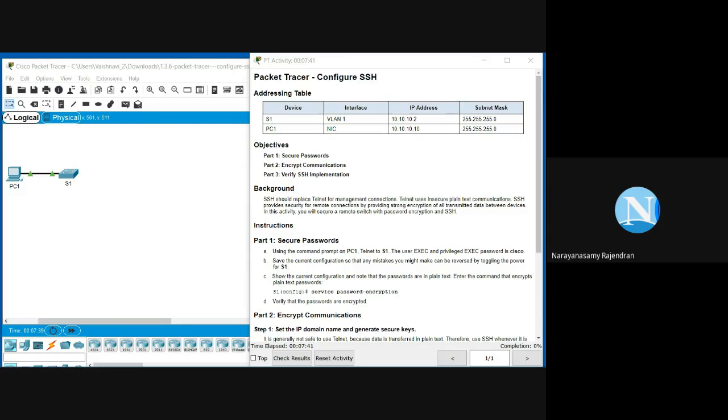There are two remote management access protocols: one is Telnet, another one is SSH. We studied the basics of SSH and Telnet. Compared to Telnet, SSH is very secure. So in this activity, we will discuss how to configure SSH, and how to remotely access the switch through the SSH protocol.